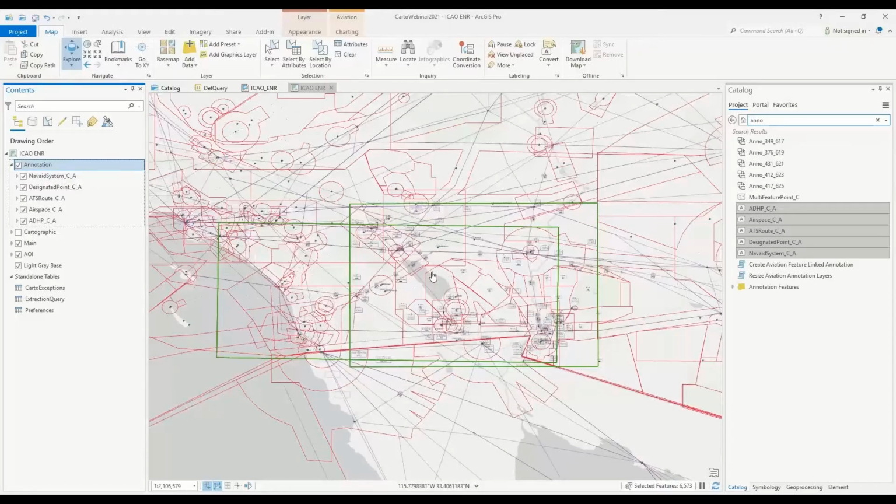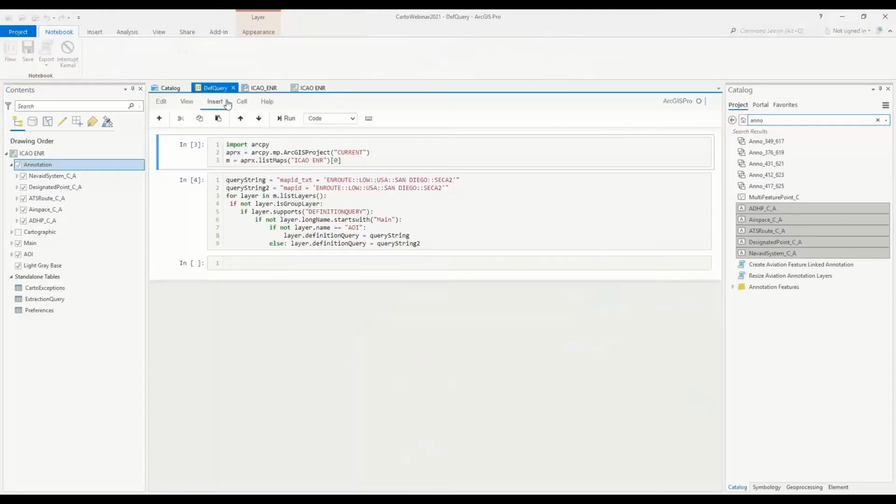Now you can see that there's some annotation on the map right now, and that's because we don't have definition queries applied. So definition queries are like filters. They allow you to easily separate annotations and cartographic features map to map. And I have this Python notebook, because Python notebook's also integrated with Pro, that's going to allow us to apply definition query to the AOI, the cartographic features, and the annotation features.